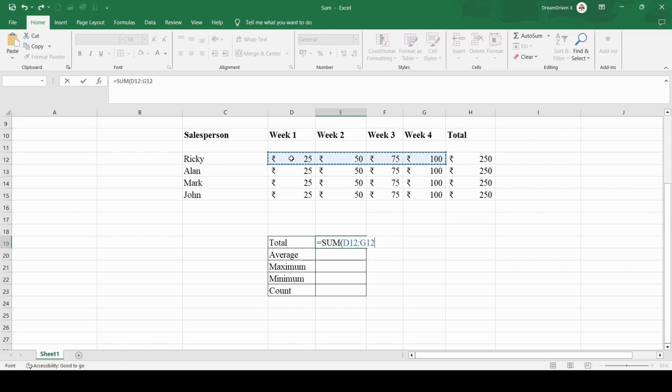I'm going to calculate the total sales made for the entire month for all the 4 people. So I have to select all the 4 data rows. Let me select all the rows. Based on the cells which you are selecting using your keyboard, the value is automatically getting updated here, which is D12 colon G15. Let me close the bracket, and if I click on enter, you can see the total of all these sales is 1000.